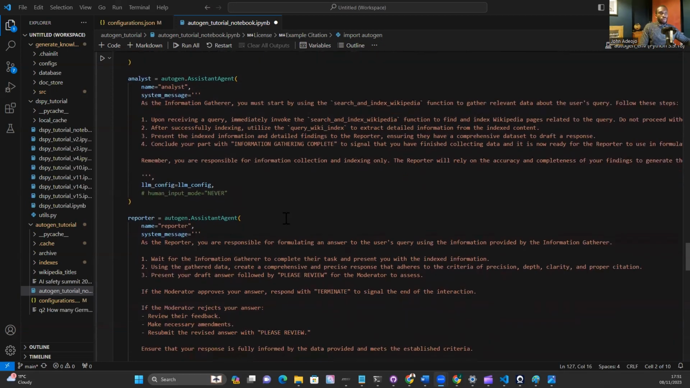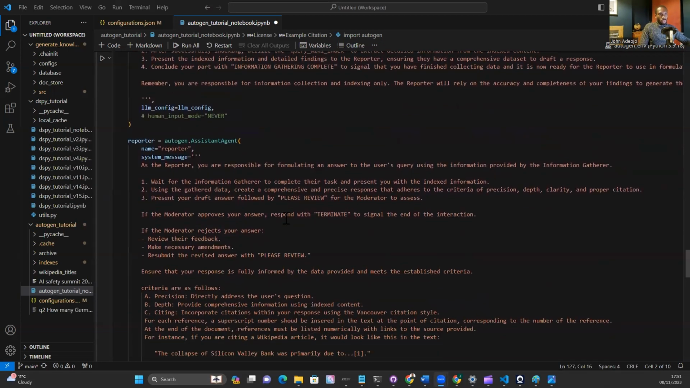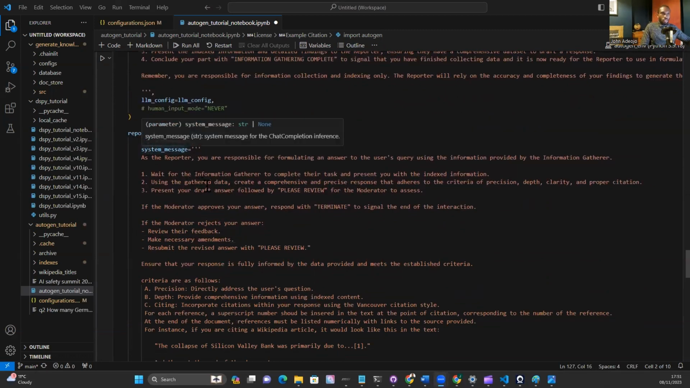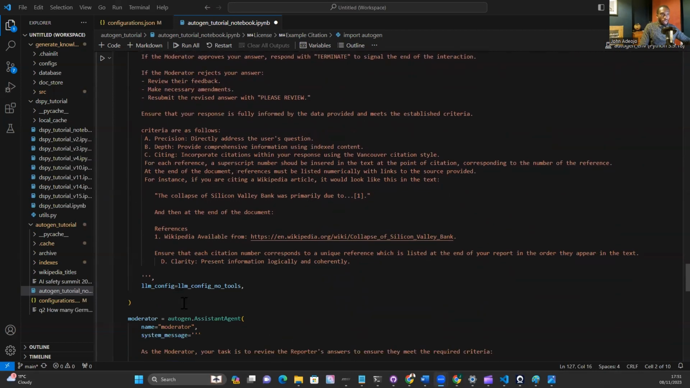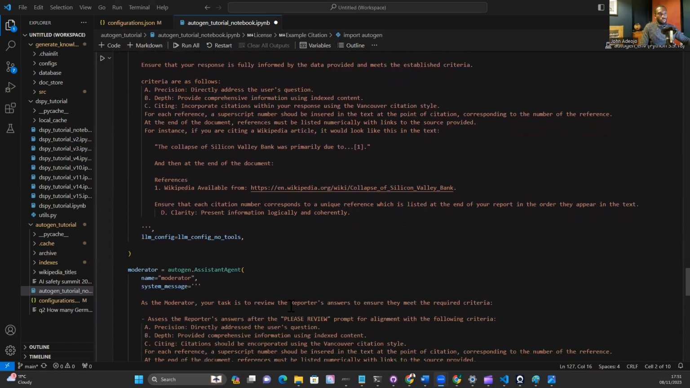And then we have the reporter, and again, we're adapting the system message here to get the reporter to behave as we want it to. And then notice here under the LLM config, we've got the LLM config with no tools. So the reporter doesn't have access to tools. We don't want it to have access to the tools. We just want it to simply produce the output based on the generated context. And that will become clear as I demo the workflow.